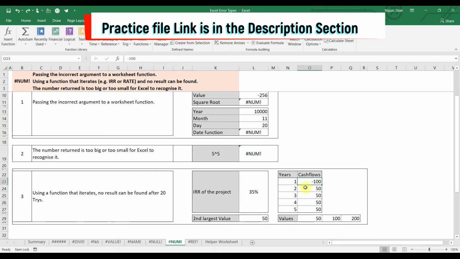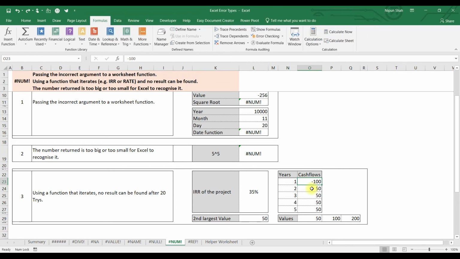Let me go back. If I change the cash flows in a way where Excel is not able to determine the IRR in 20 tries, it will give me a number error. So let me change these cash flows. Minus, minus, minus. Here I am getting a number error as Excel cannot determine the IRR for the project.